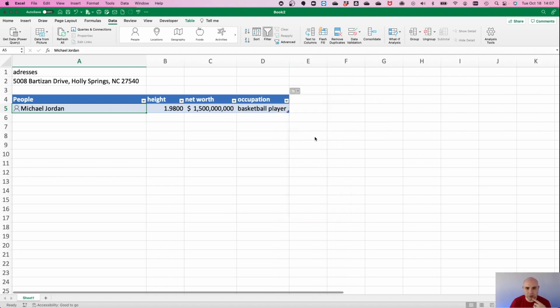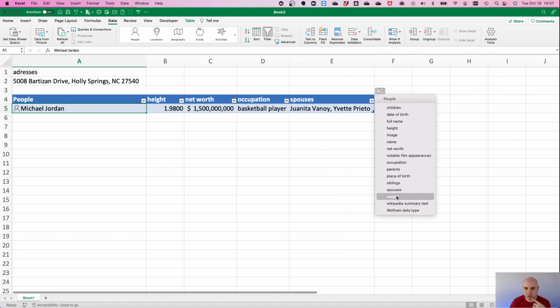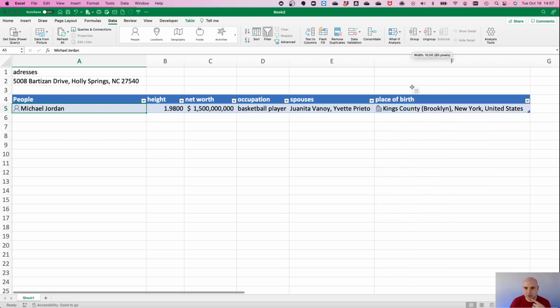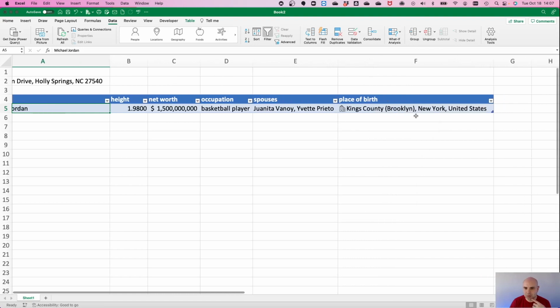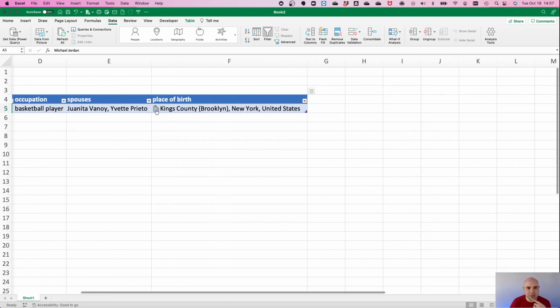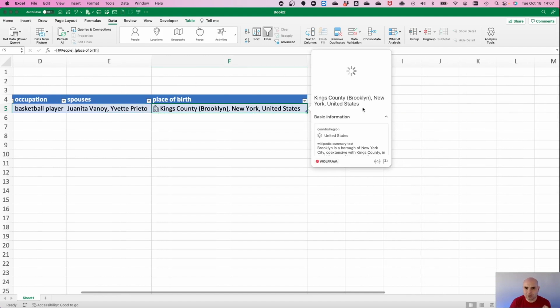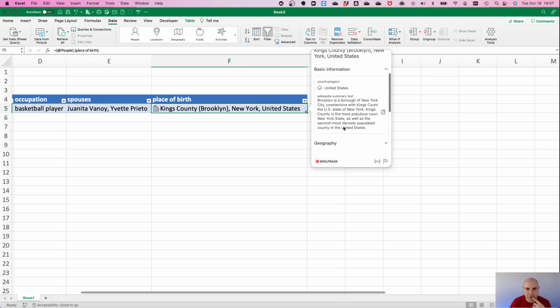You can keep going. Who was his spouse? His kids, his siblings, place of birth. He was born in Brooklyn. You can find even more information now that it knows a card. It has a card for Kings County, Brooklyn, New York, for this place.